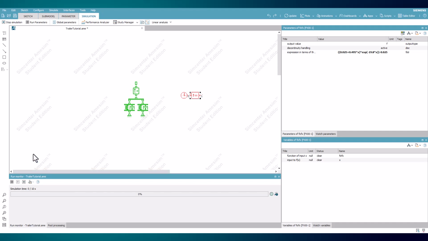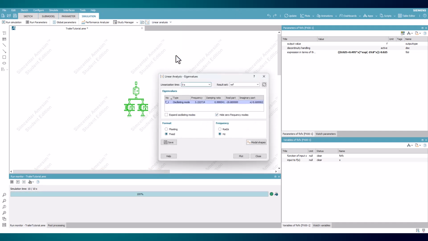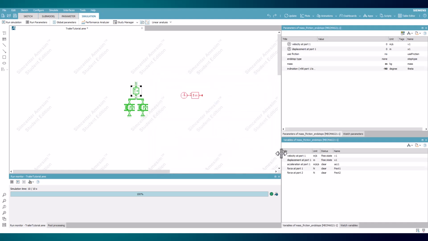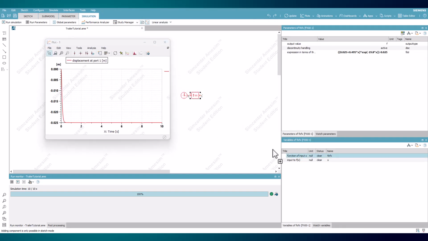After running one simulation, within the linear analysis menu, open the eigenvalues. Here, the resonance frequency is present and a damping ratio that is very close to 1, showing a critically damped system. Opening the plots for mass displacement and function output are shown to be equal as well.